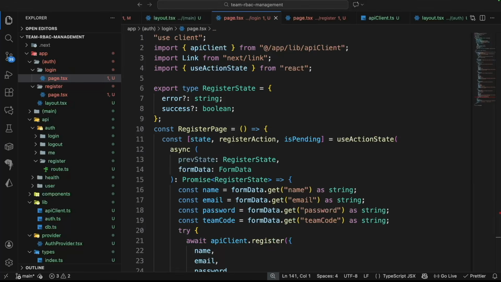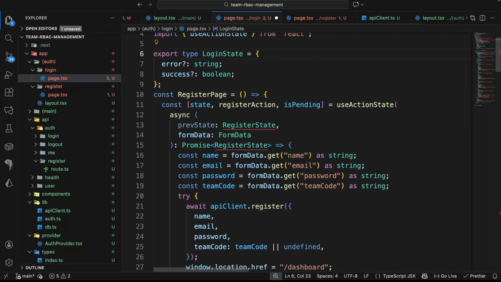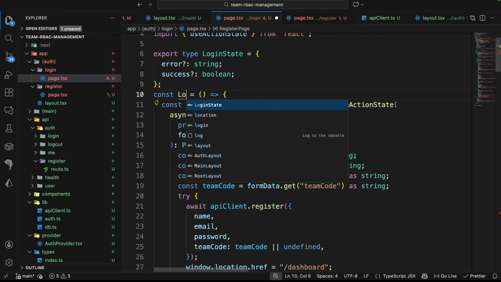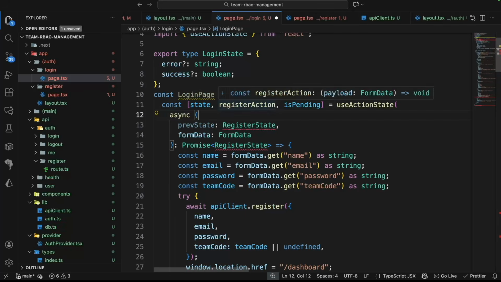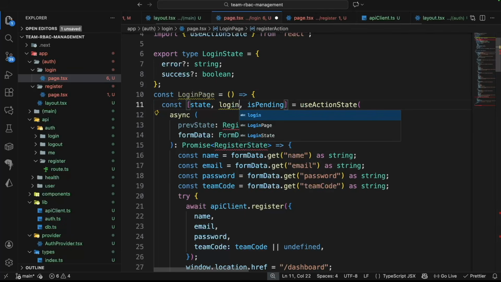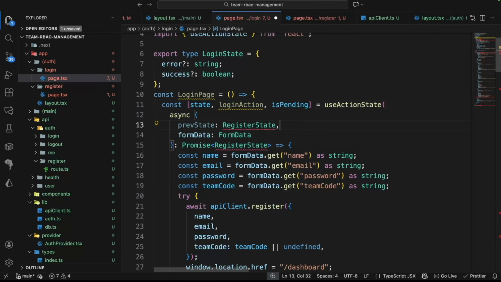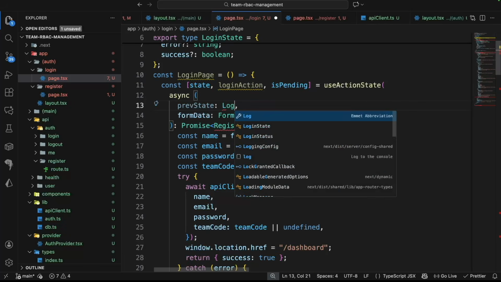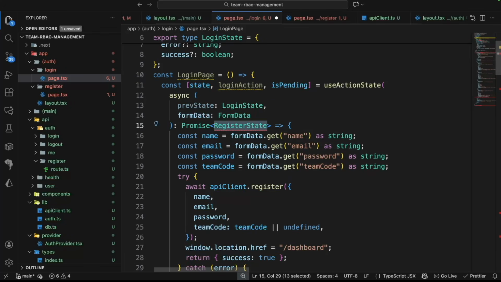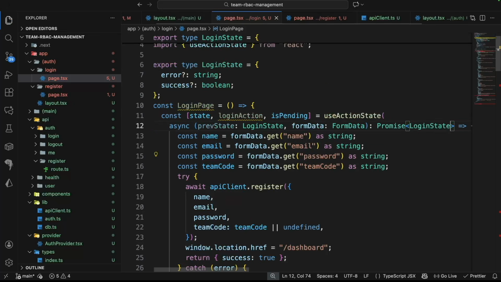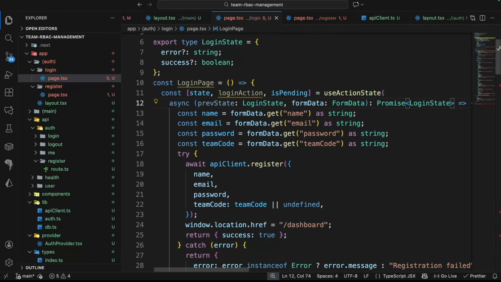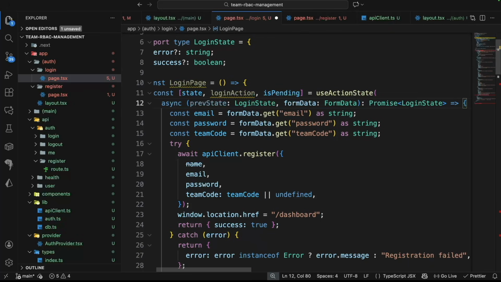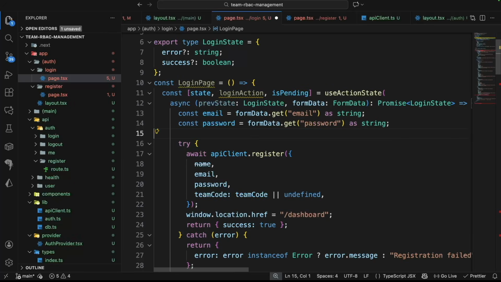So what I will do first is we need to make this a login state. Then we are going to make this a login page. This is going to be login action. So I will have the login action. We will change this to login state, and we will also change this to login state. Okay, then we will only get the email and the password. So I will remove the name and the team code.